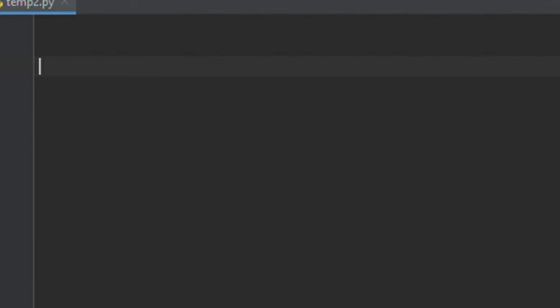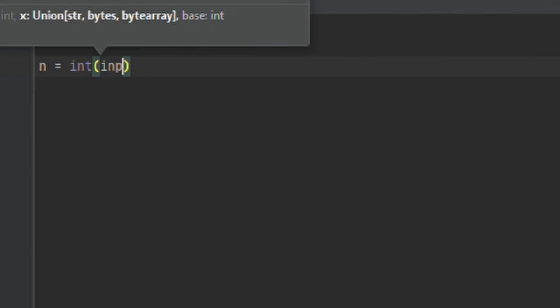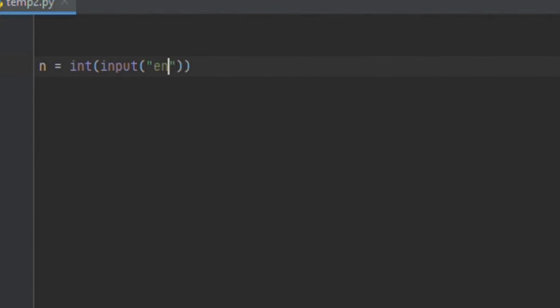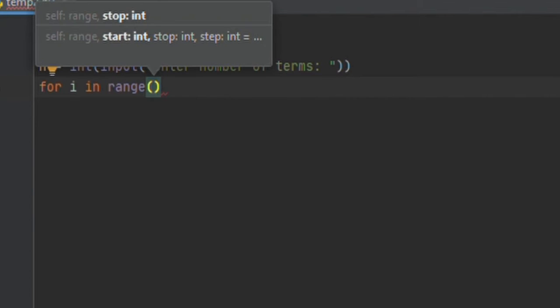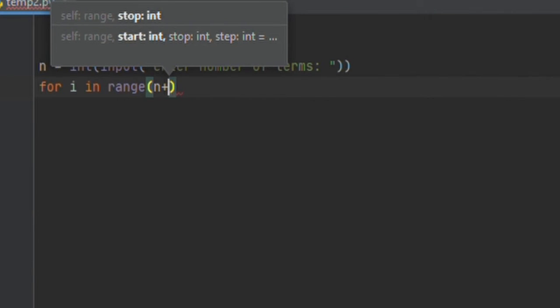In this video, we'll see how to print n even numbers and find their sum using Python. We create a variable n is equal to int input, "Enter number of terms". For i in range, n plus 1.